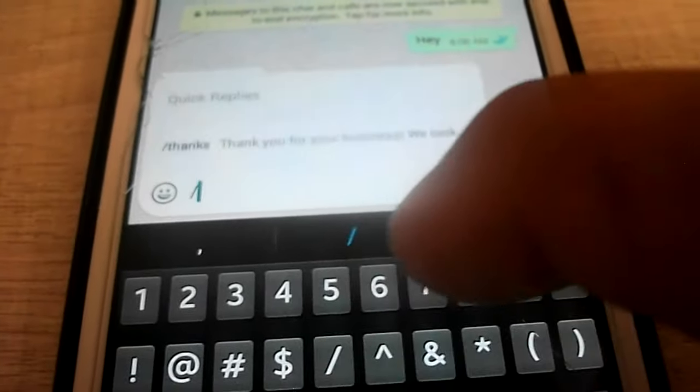So let's see how quick reply works. When you enter slash, it will show you the quick replies that you have saved earlier. I have saved my thanks message. By clicking thanks, it will load the text as it is and I can send it to my customers.